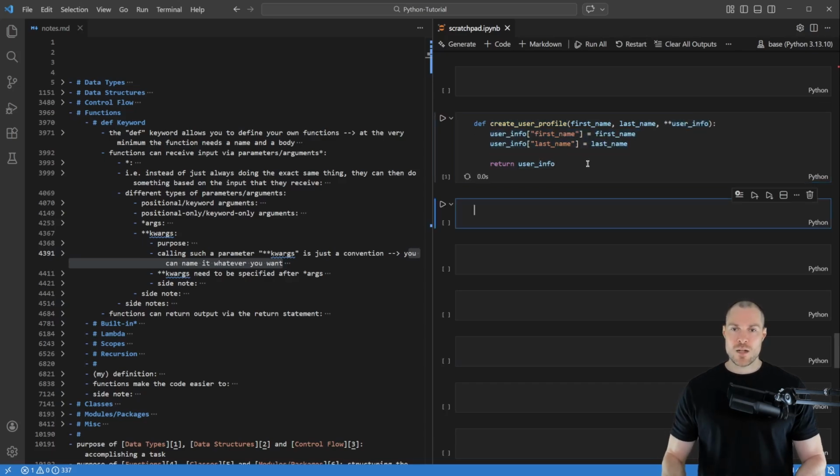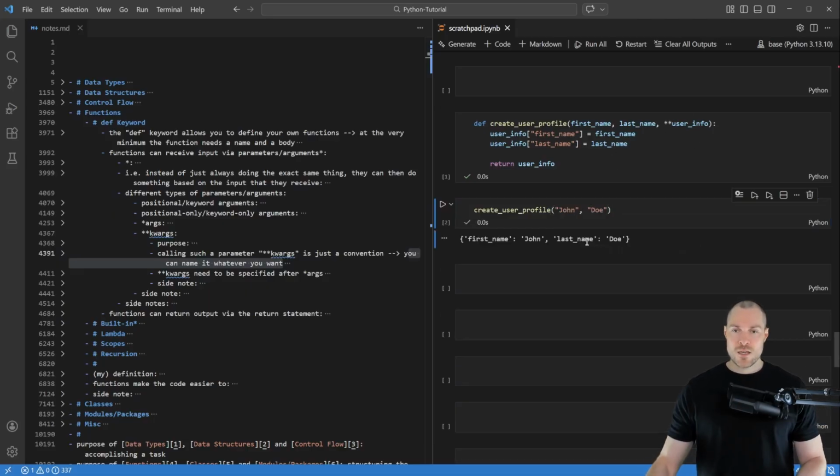Now let's call this function. Let's say create user profile, and for the first name, let's say that is John. For the last name, let's say that is Doe. If we run it like this without specifying any additional keyword arguments, we get this dictionary where we have the first name John and last name Doe.